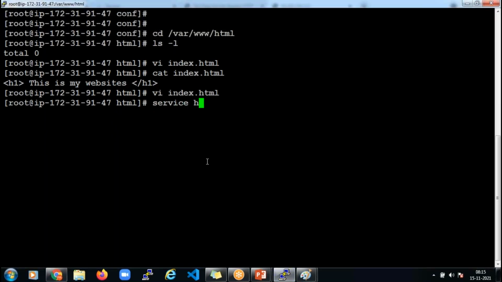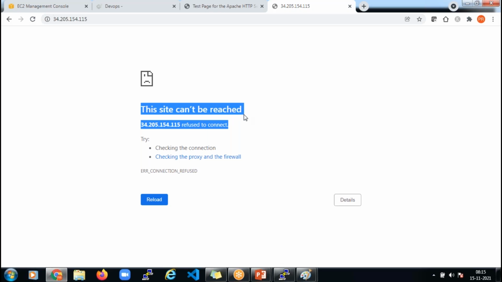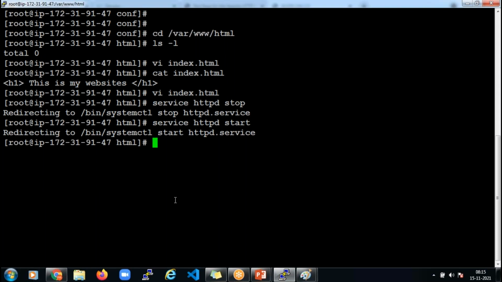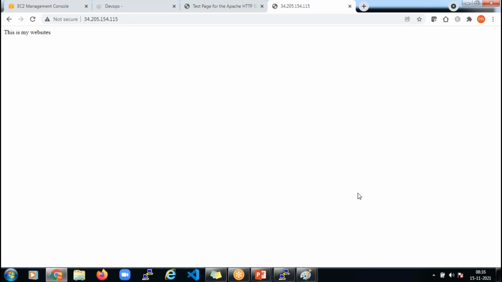Let's say service httpd stop. Do you think I can access this website? You see, the website is down. Why? The Apache HTTPD service is down on the server where this website was hosted. That's the reason. Correct. Now let me go back and start the service. Service httpd start. Now you see the website is back.